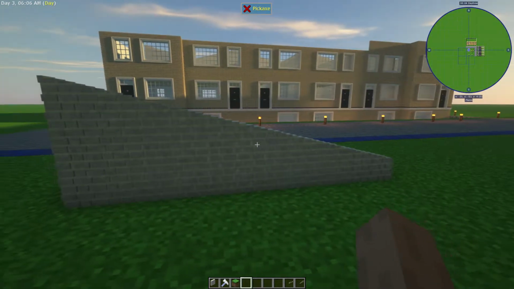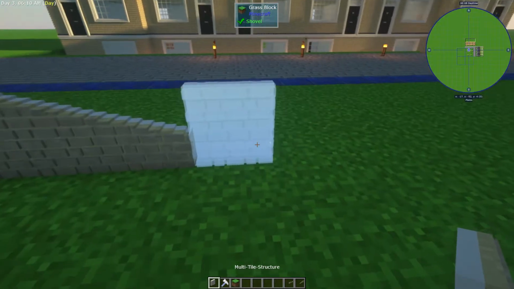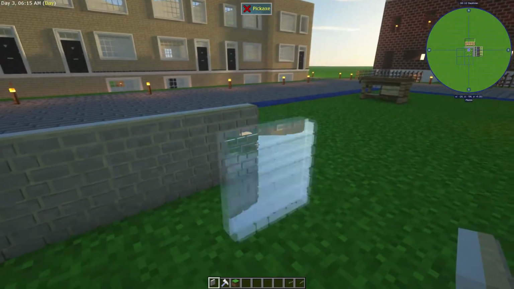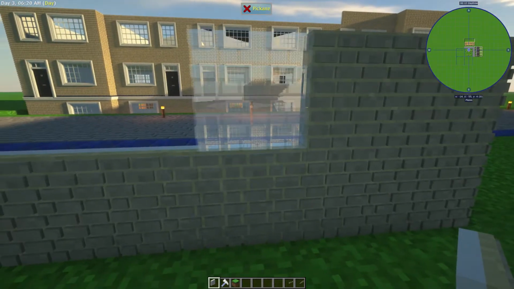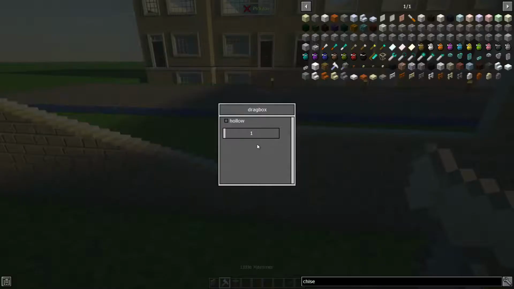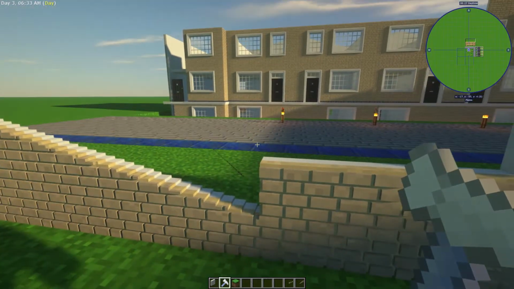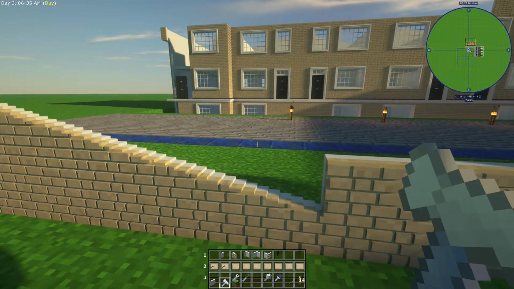So we have this one. Let's go ahead and do the same for this one. So it's 1, 2, 3, 4, 5, 6, and only 1, 2, 3, and 4 of them are going to have that. We'll go to this, we'll click this, we'll go to drag wall. I think I just broke the game.